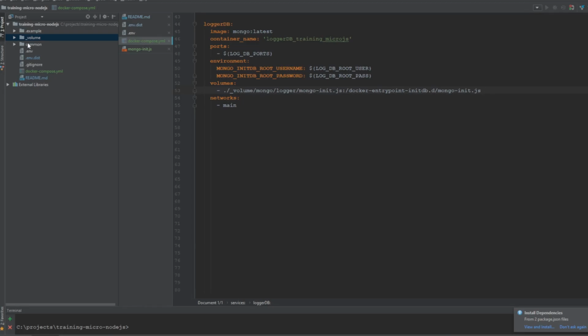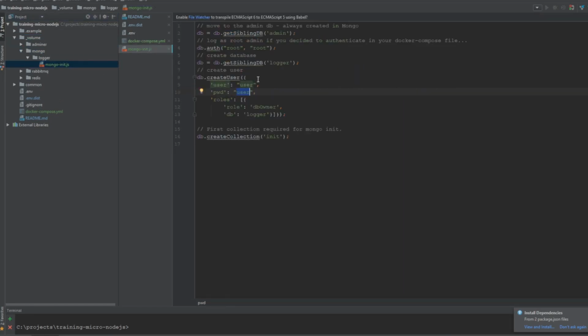Let's look at the volume. In the database service, we will use it for initialization: creating a database, a table, and users to connect to our database. We must specify all the names and passwords in accordance with our environment file.